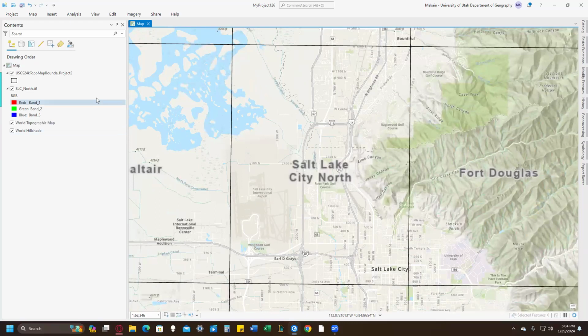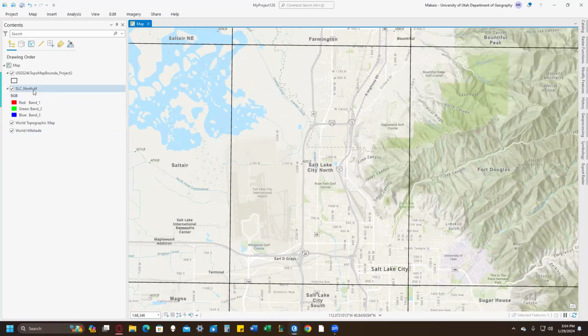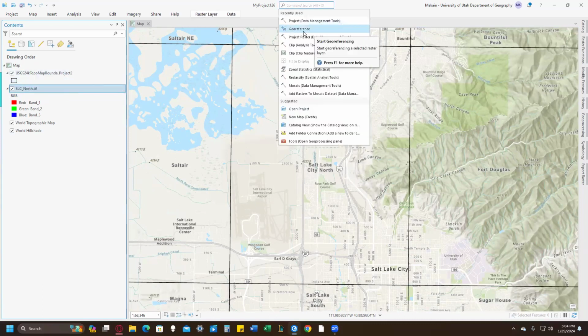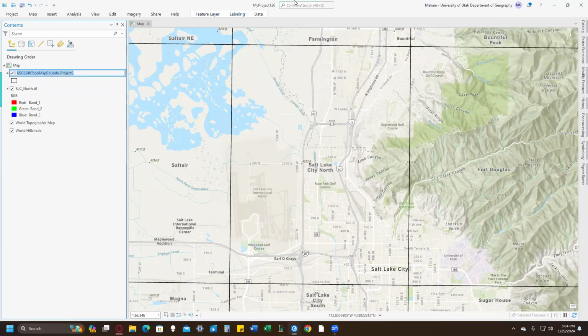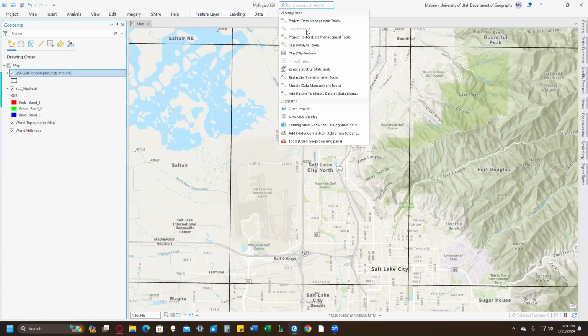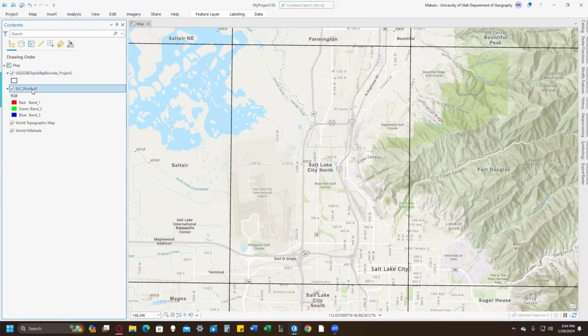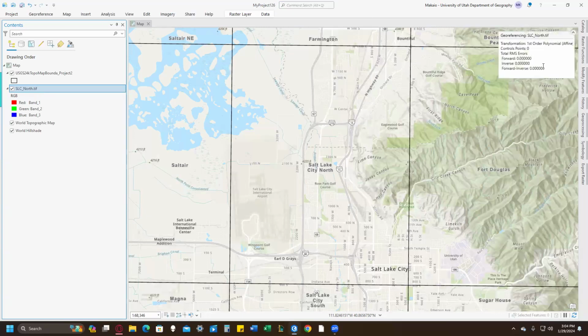And we're going to make sure that we have Salt Lake City North highlighted in our contents panel. And then we're going to search for georeference. So then if you don't have the .tif selected in the contents, the georeference button might be grayed out. That is something we ran into during lab this past week. So just making sure you have your SLC North.tif selected, georeference.